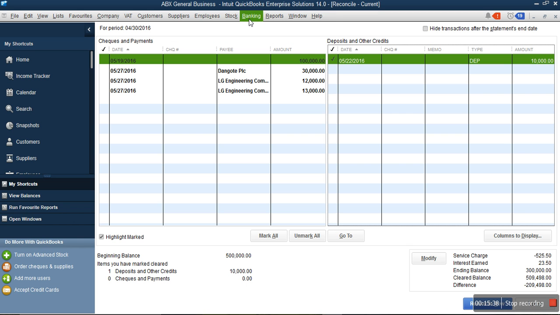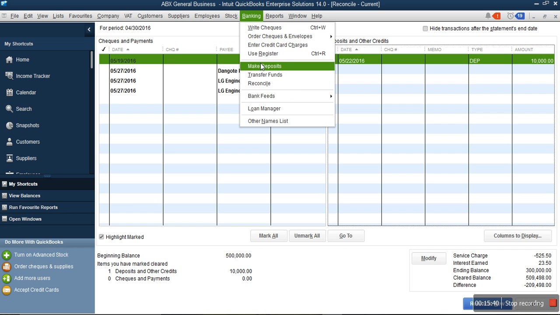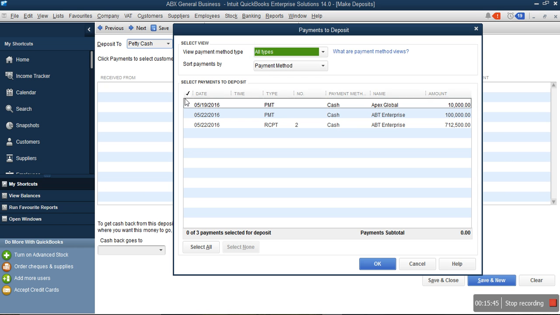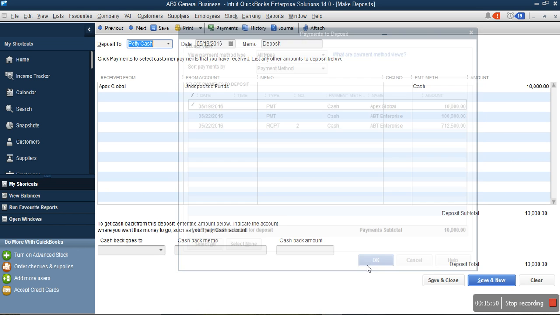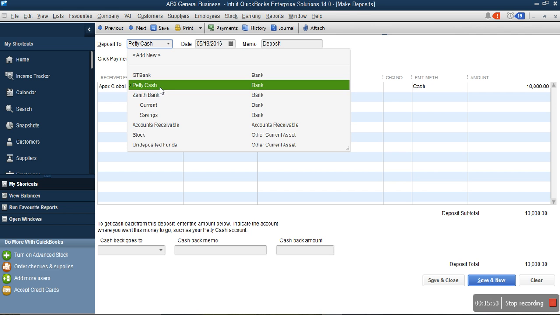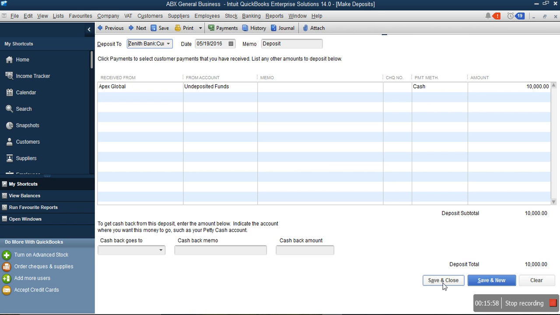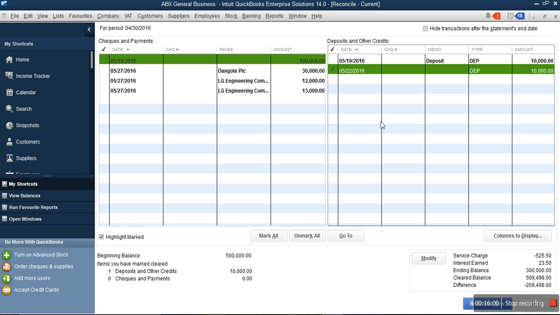Then the next section we are going to is make deposits. When we go to make deposits, you can see we also have the 10,000 naira coming here. We'll click 10,000 naira and click OK. The account we're reconciling is Zenith Bank current account. You click it, then you click OK. So we have saved that. Now you can see the 10,000 is coming here. Initially it was just this 10,000. So we have been able to enter that transaction that was reflecting in the bank statement but not in QuickBooks.